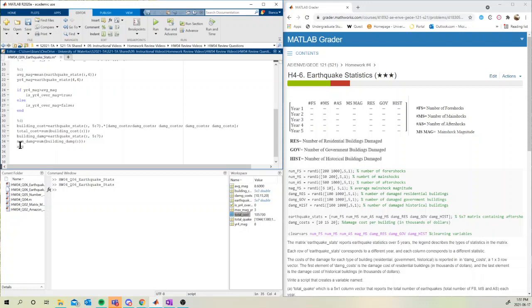So I'm going to write out my variable average damage cost, and I'm just going to divide the total cost by the number of buildings damaged. So I'll write total cost and divide that by the number of damage. Since those are both scalars, I can just divide like that. And if I run that code, I will see that my average damage is just a scalar value, and this is in thousands of dollars.